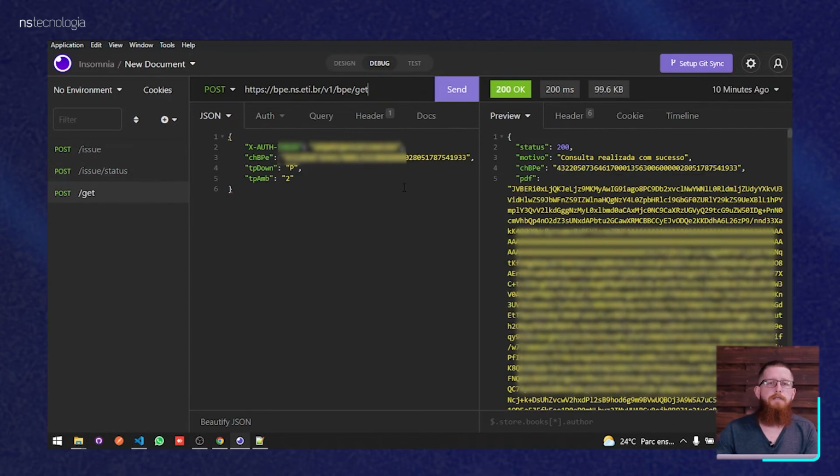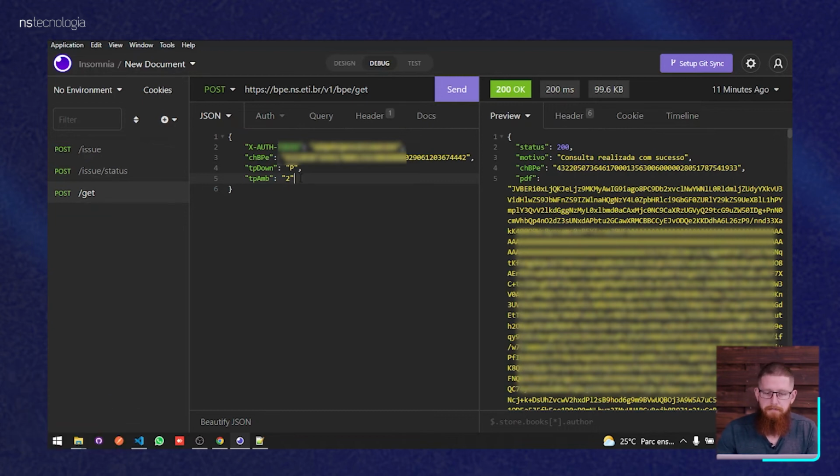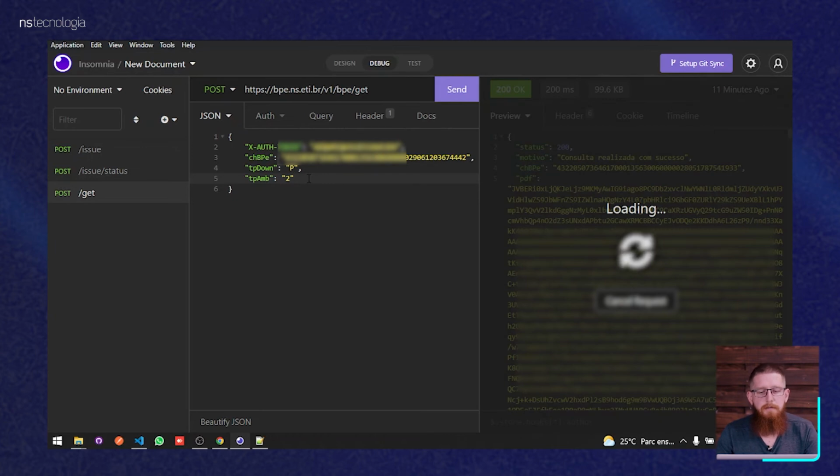and make a third request to our API where it contains this access key and the type of download that you want. In this case I'm only getting the PDF file, but if we want to get the XML file of the authorized document, you can also place X here. And this tpAmb here stands for the environment that I am issuing this document. And the number 2 stands for the testing environment that SEFAZ provides us. So I'll send a request to the API.